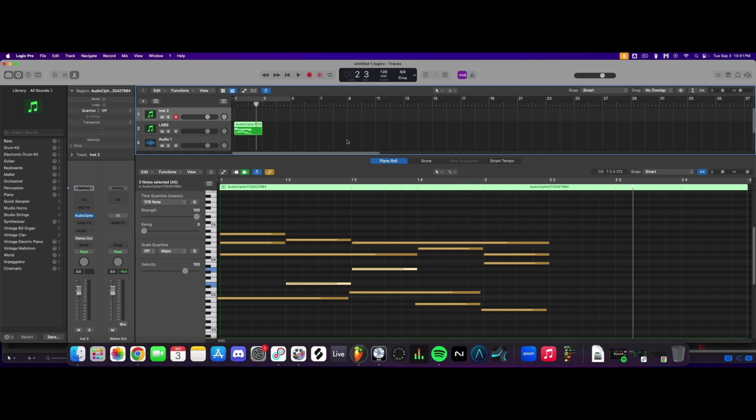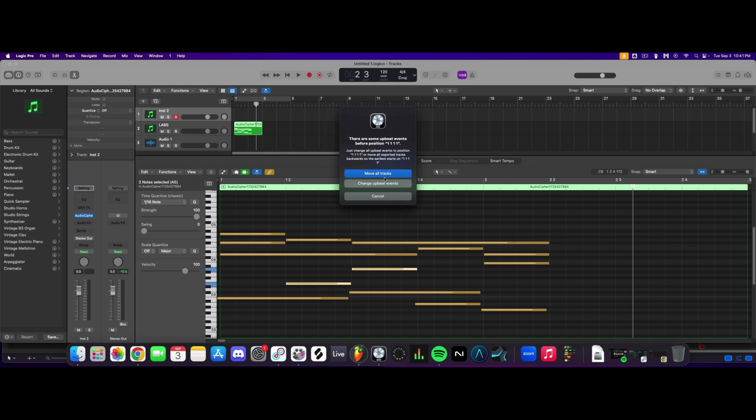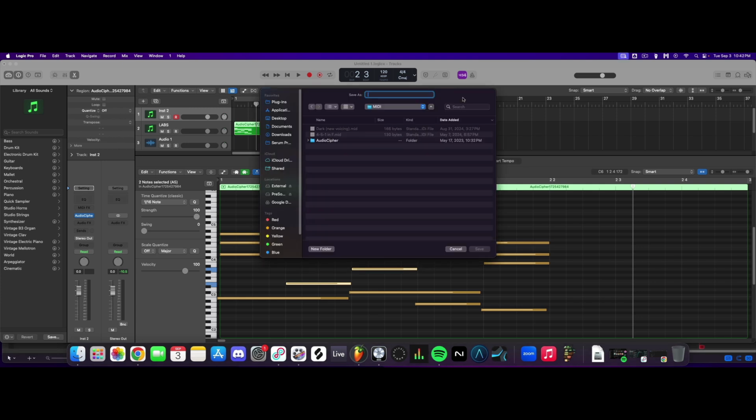When you're happy with your updated MIDI, we recommend exporting it so that you can then load it into AudioCipher and create a new card so you can come back to it later or repurpose it. To export a MIDI file, use the keyboard shortcut Option-Command-E. You may be prompted to adjust the placement of your tracks so that they land right on the downbeat. And we recommend saving this in a dedicated MIDI folder on your device so that it's easy to locate. So I'll just call this Logic MIDI and save it.